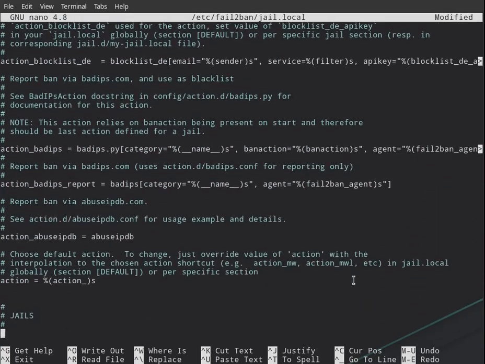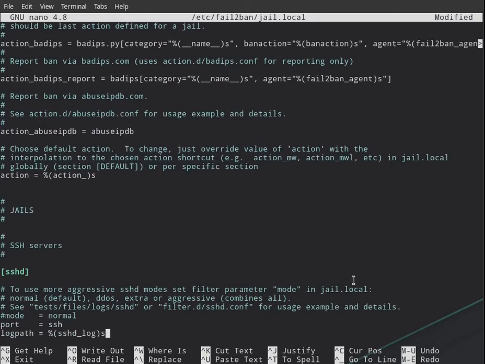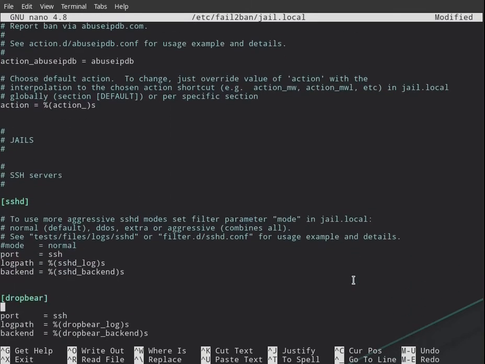But this is fine, right? So SSHd is where I was trying to get to. Notice the port here is SSH. It's not going to work for us because we changed our port, remember? So we would need to change a port here. All right. Now, technically, that's all you need.